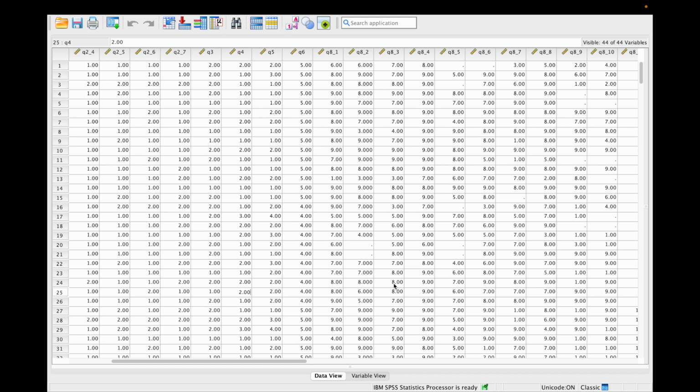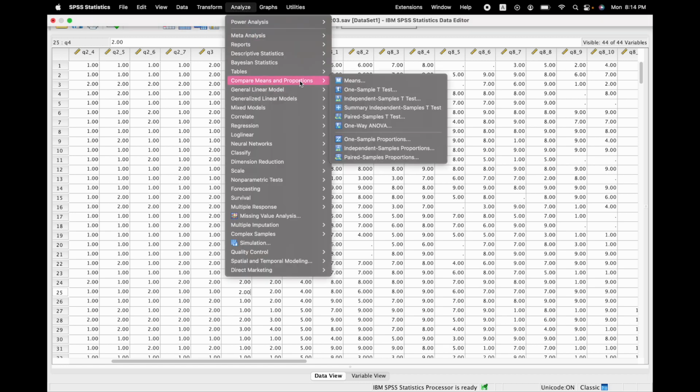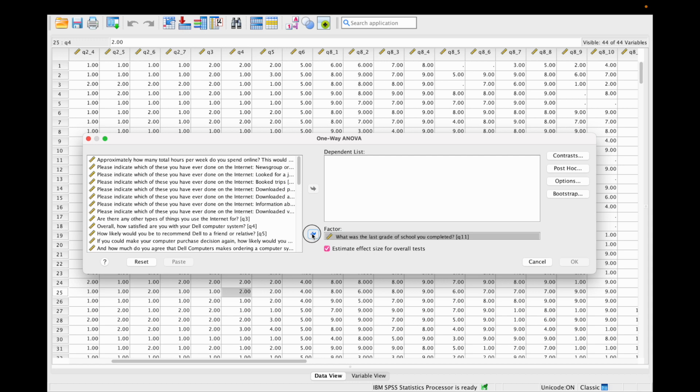So I'm going to do an ANOVA test again because my microphone wasn't working last week. To do an ANOVA test, first off, I've already recoded question 6, so make sure question 6 is in the right format, or whatever data you're going to be using. Then go to Analyze, Compare Means and Proportions, and One-Way ANOVA. From here, I've already done it. I'll put it back just so I can show you how to do it.